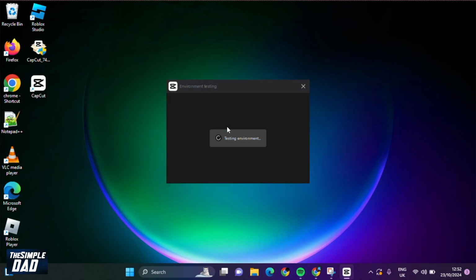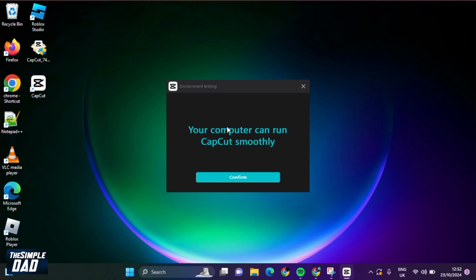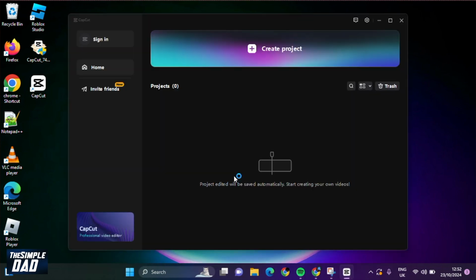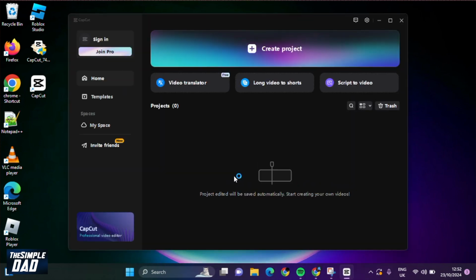Now once that's installed, it'll start to test your environment. So it'll basically check your PC specs and see if it's compatible with it. And as you can see, it'll give you the message, your computer can run Capcut smoothly, so go ahead and confirm that. And then Capcut will open up.